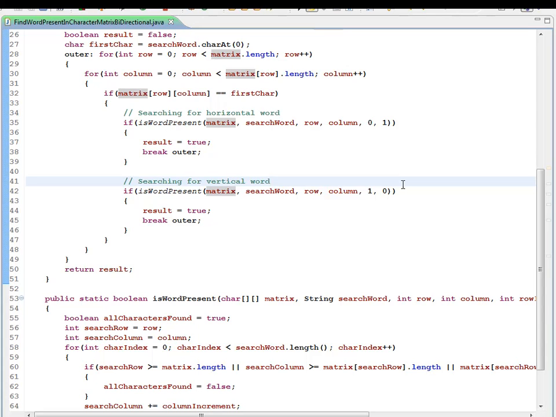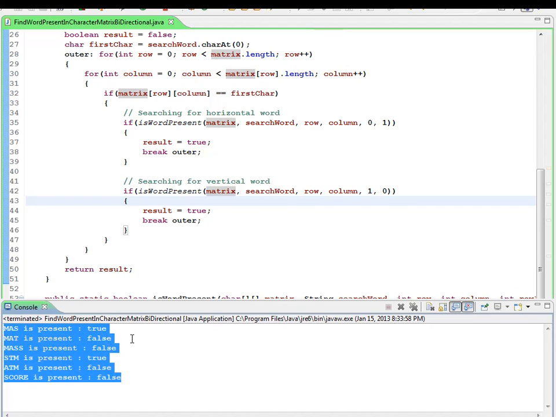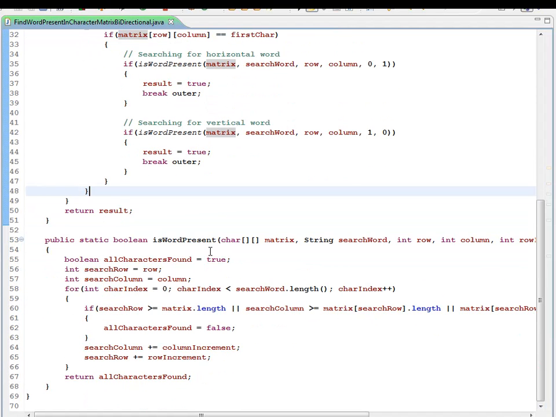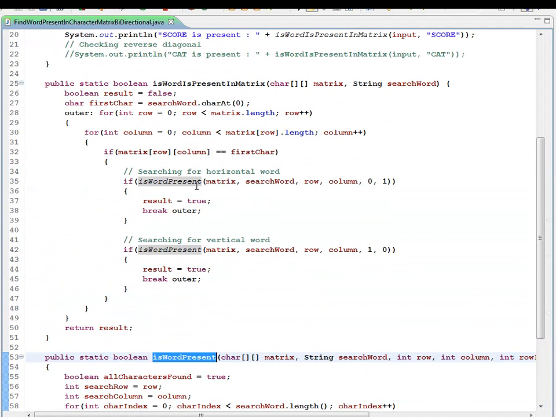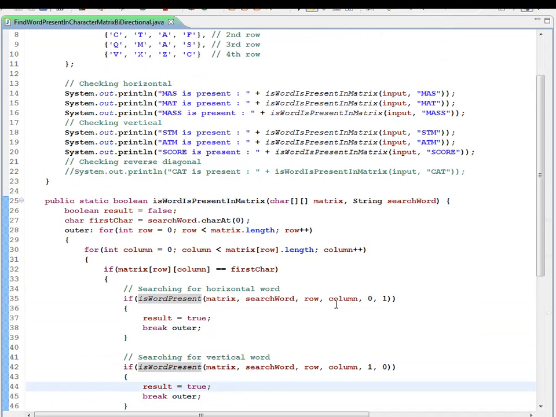Let's see if it works fine. As you can see here, mass is present is true, mat is so it seems, and all the things seem to be working fine. So by creating this method, we have drastically reduced the code size. Now we have done horizontal and vertical.